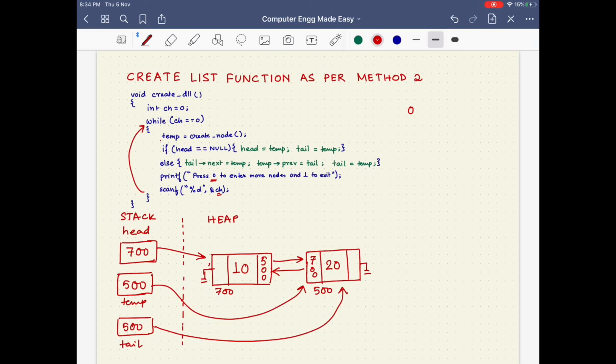Again, we check the user choice. If the user enters 0, choice is set to 0, and again this ch equal to 0 condition becomes true. And as it becomes true, we execute the statement temp equal to create node once again. That means again a chunk of memory is assigned in the heap, and say it is holding null in the previous and the next part, and say it is holding the value 30. Say the address of this newly created node is 200.